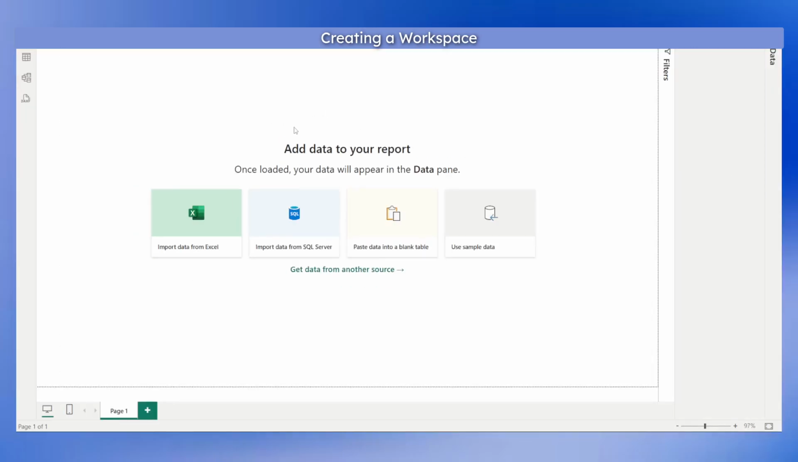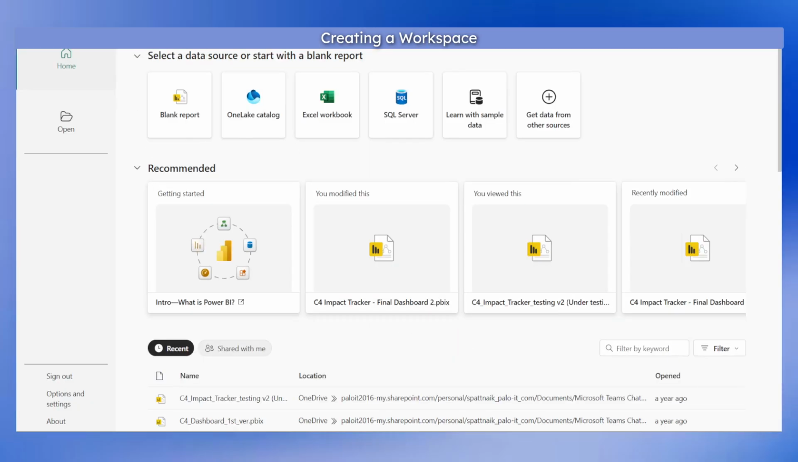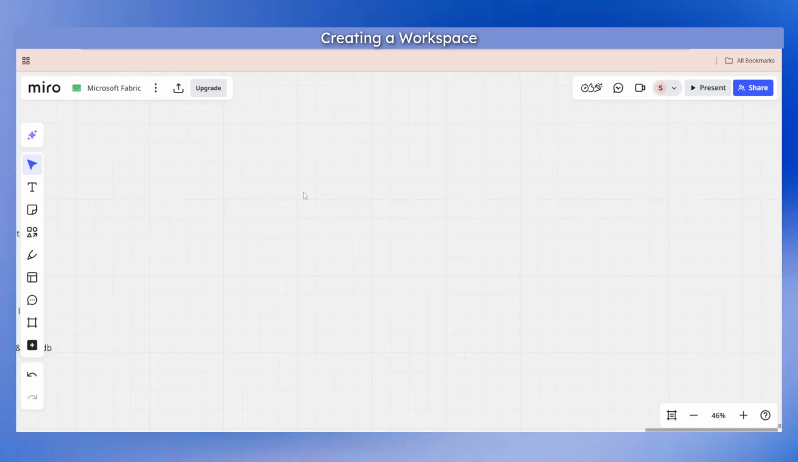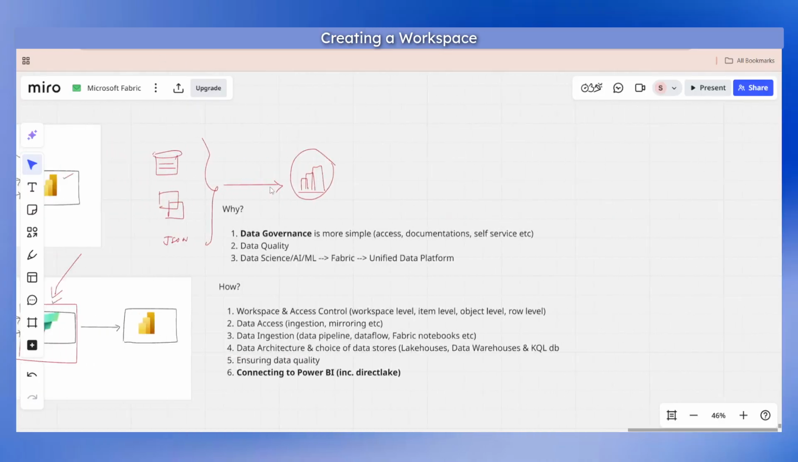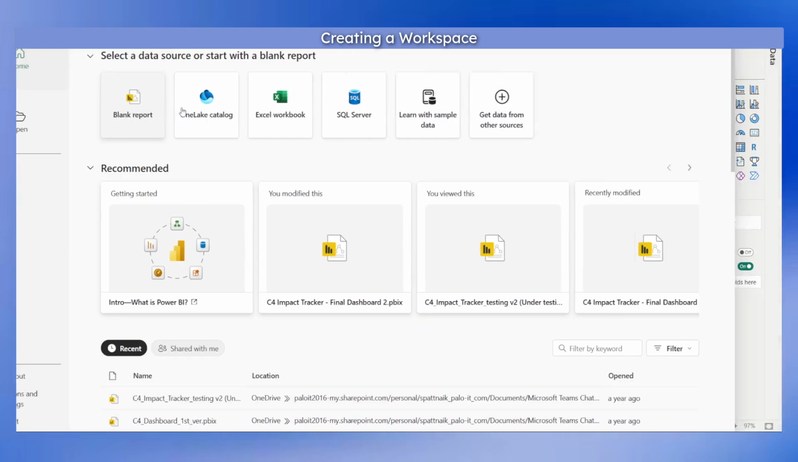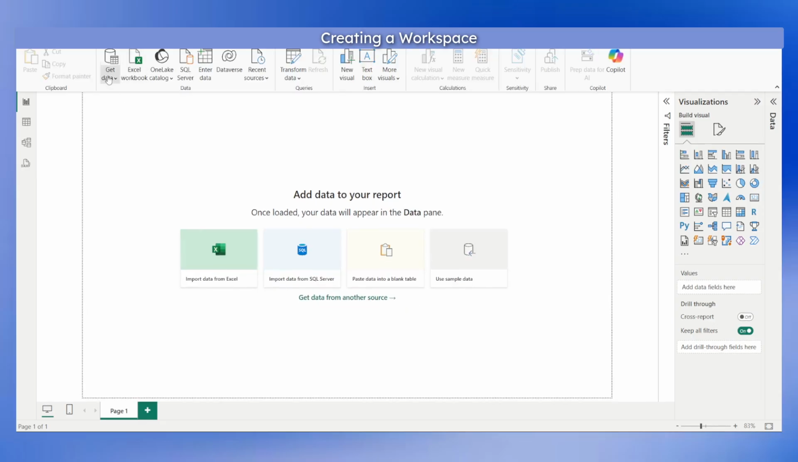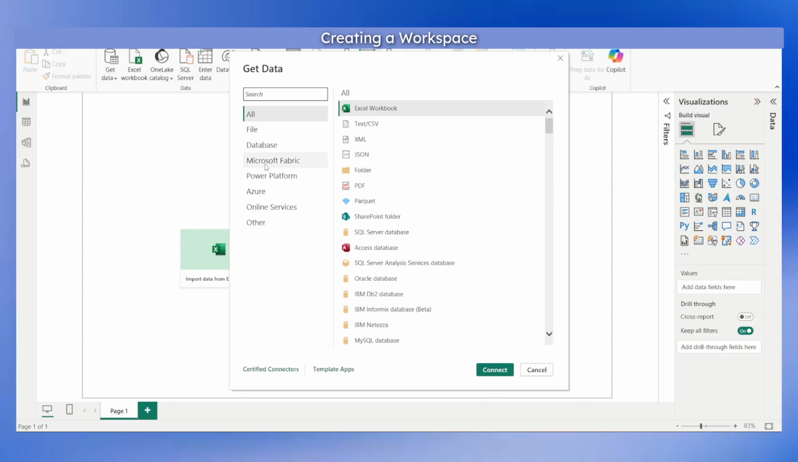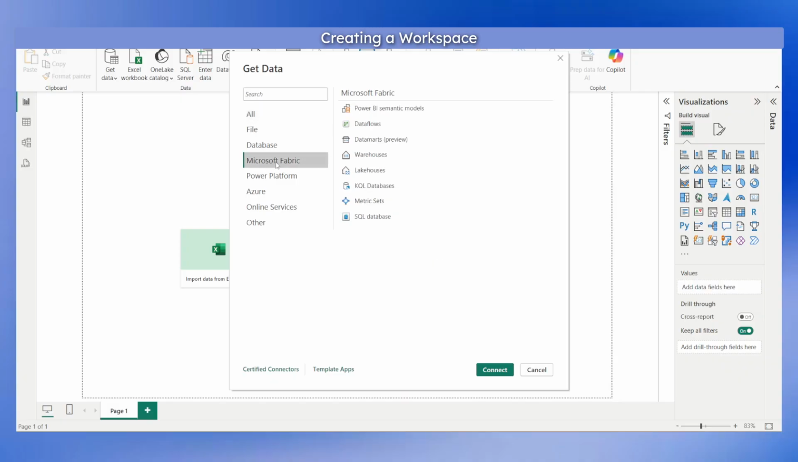In Power BI Desktop, let's say you want to connect to Fabric. If you go back to Miro, this was previously done. Nowadays we will be using Fabric. That means a Fabric account needs to be added in Power BI. So let's try to find where that is. Let's go to Get Data, click on More, and you can see Fabric is already here.